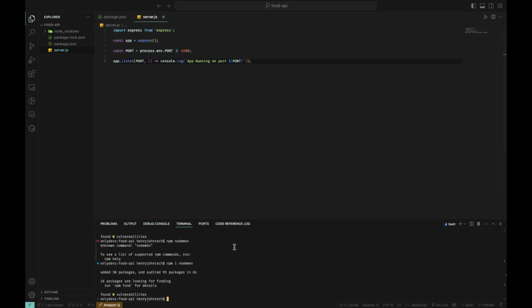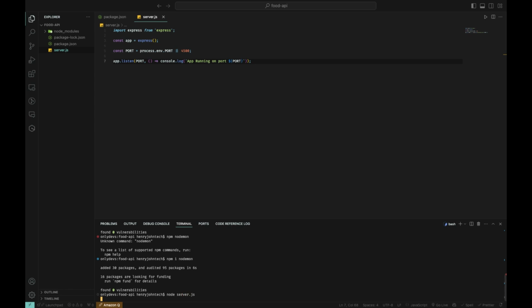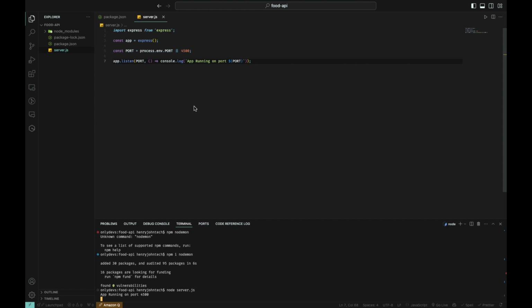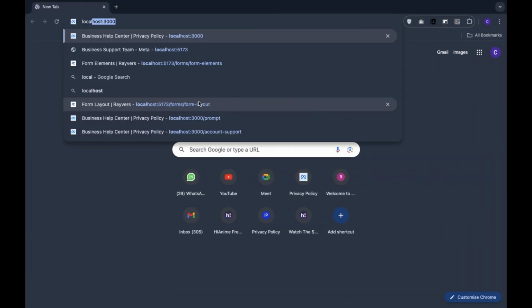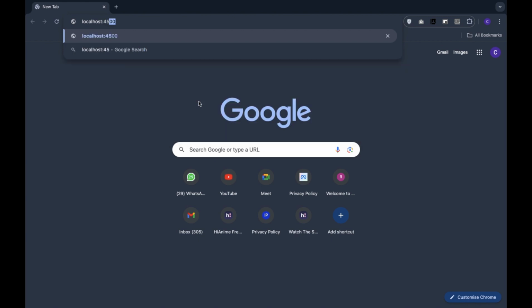So now I have Nodemon installed. If I say node server.js, now I have the app running on port 4500, and if I go to the browser and say localhost 3,500 and run it, cannot get. Why are we saying this message cannot get? Well, it's because we haven't handled any request at all. So the server is running, that's what we get, cannot get, obviously.